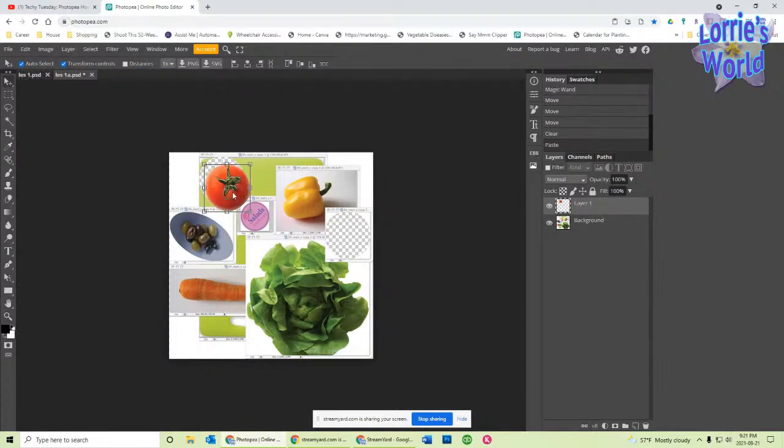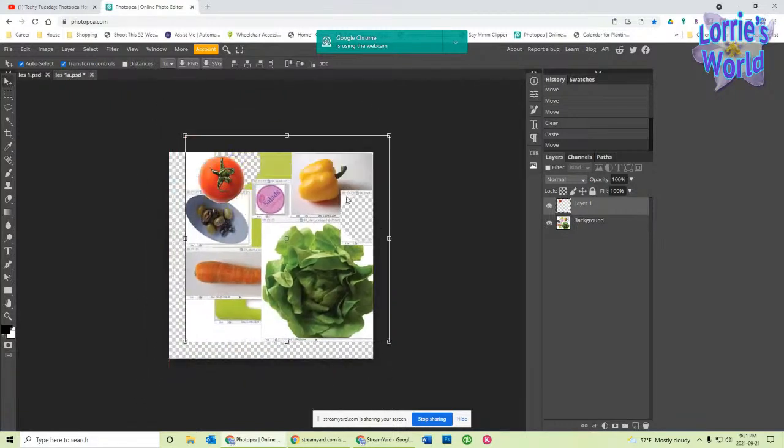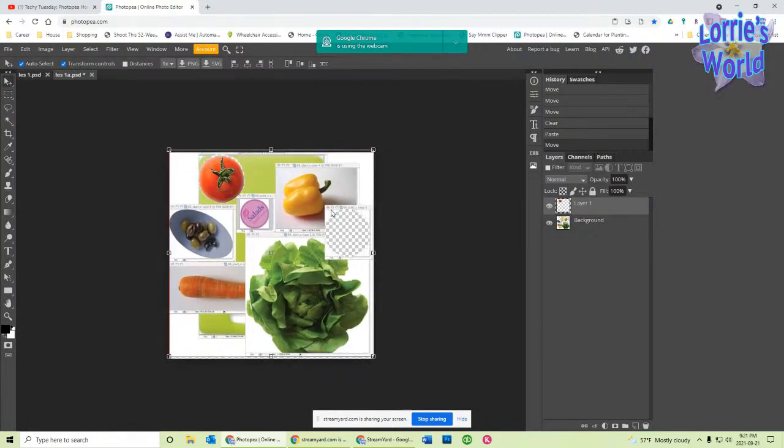Wow. And now, as you can see, I have another layer over here in my layers. So that gives me the option of putting that where I want it. And I have 2 layers now. So anyway, let's look at our ellipse select.